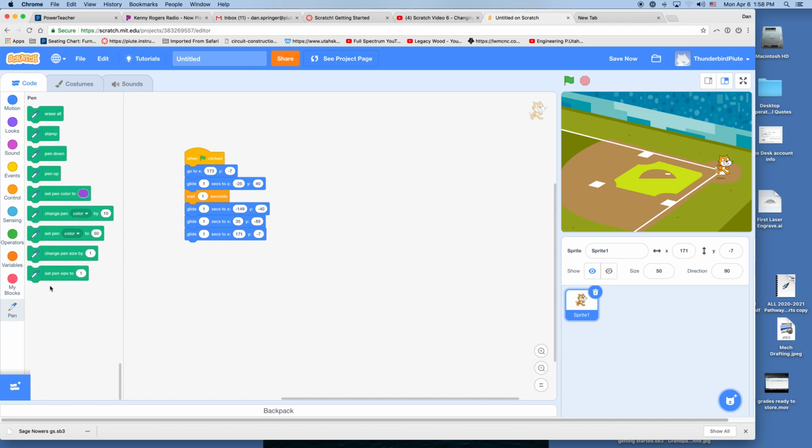Before he does this, I want him to set the pen down so that when he draws, when I click on that, you can see he runs the bases and it actually draws his path.